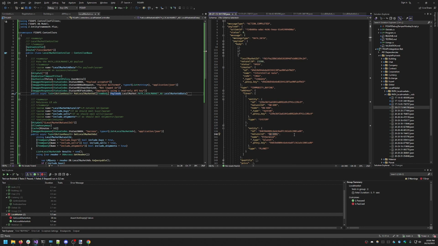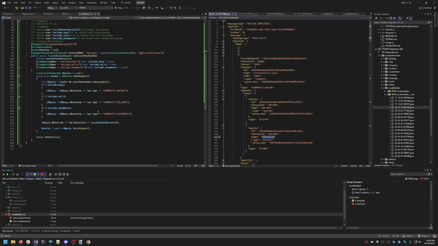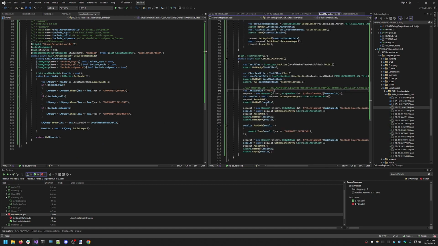Oh, that's a good point. Do we want to support... Okay, for now we're not going to bother. We could support searching by name as well, right? Like if you do local market / Etherwind, we should support that. But for now, we're just going to skip that for the sake of this example here. So let's go back to that test here. So now we should have some buys or sells or something.